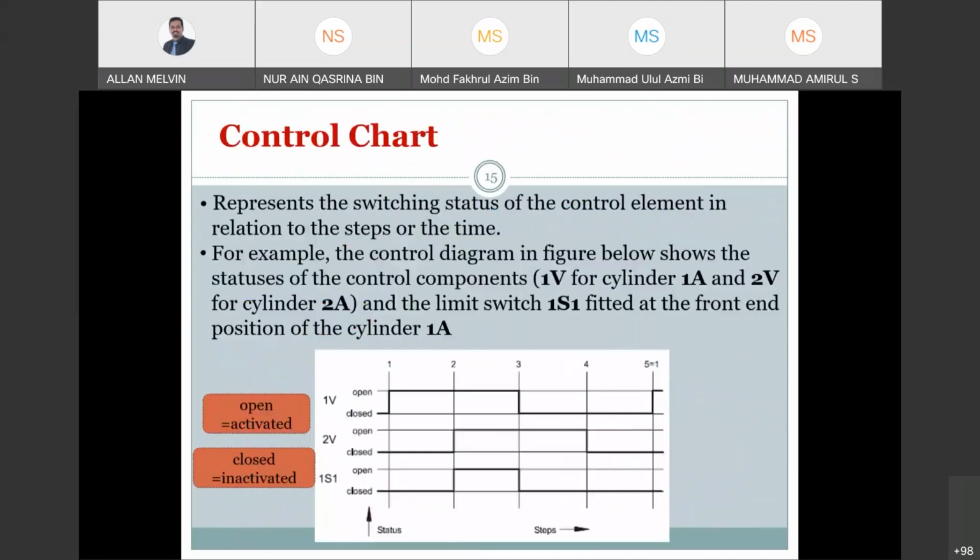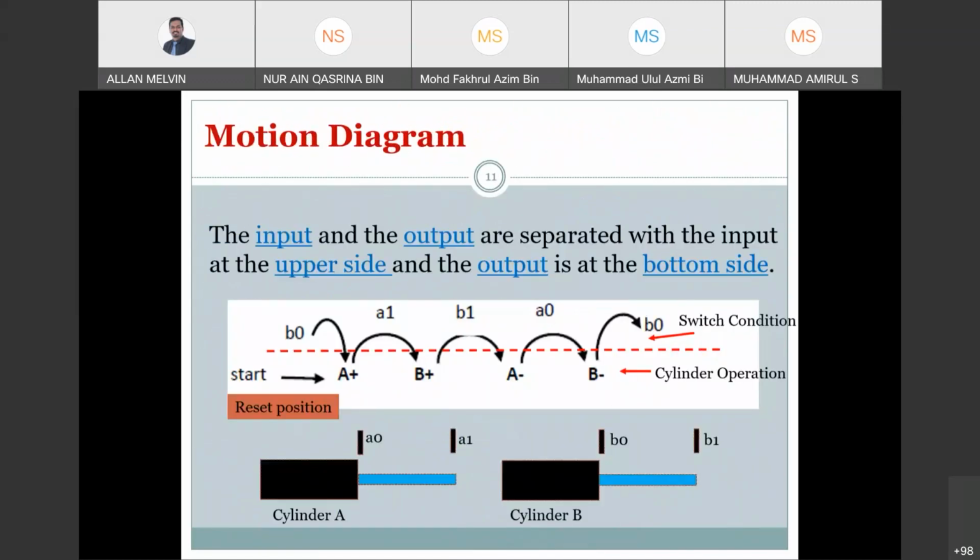In this part, make sure the sequence of the switching conditions are according to what you want. So A plus, B minus, A minus. If you want B minus to retract first, make sure A0 is active. So A0 active, then only B1 active. Then the sequence will be changed. Okay, any other question?